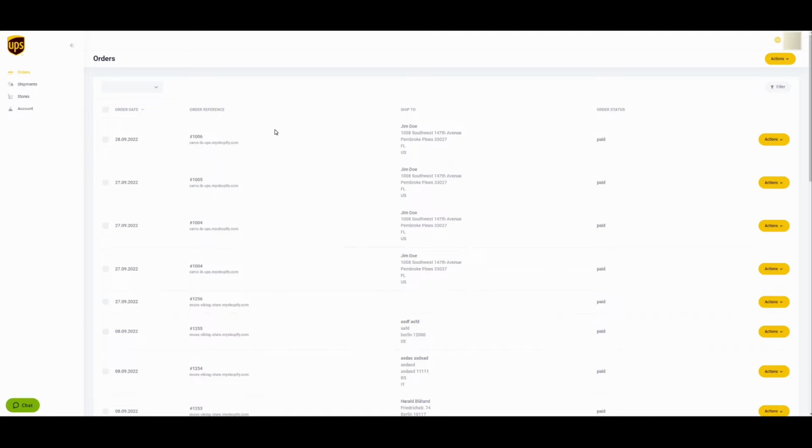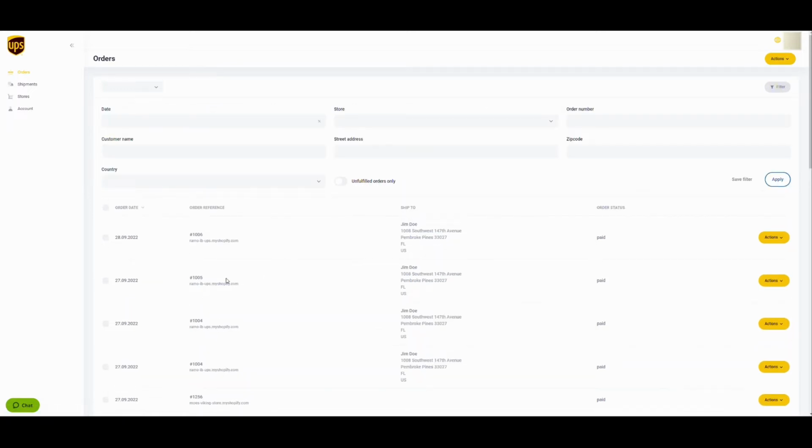This video will demonstrate how to use the new Save Order Filter feature. This simple feature can help you optimize your label creation workflow by allowing you to save a filter. Filters are especially helpful when you have specific use cases that you want to work on.